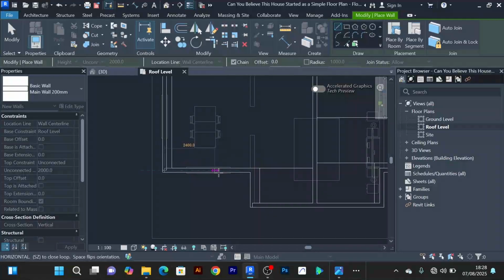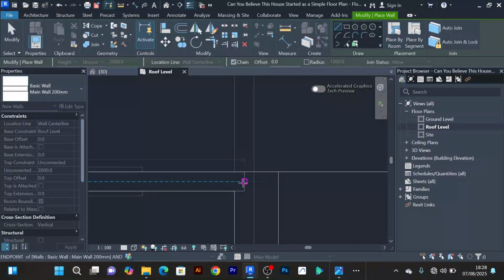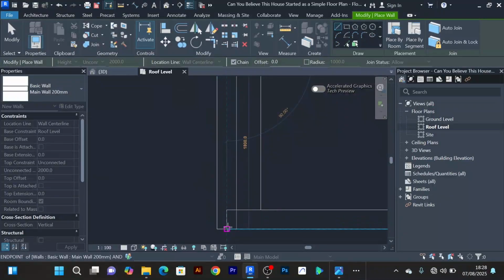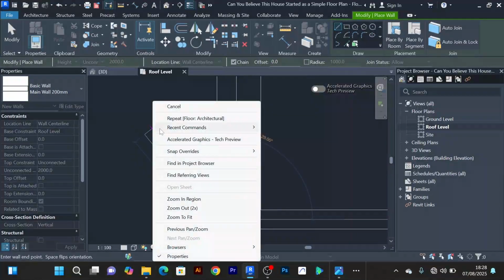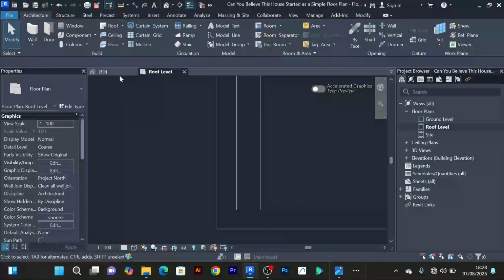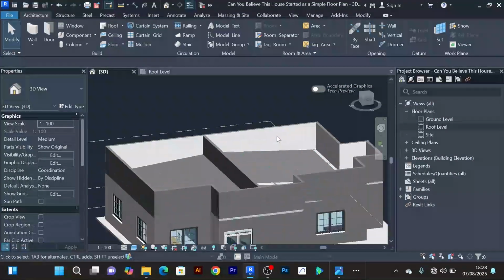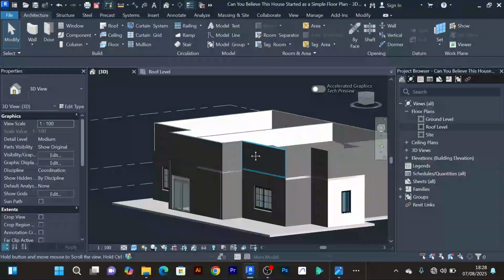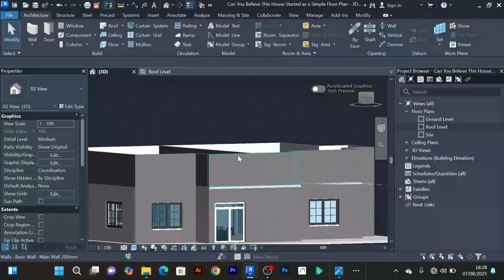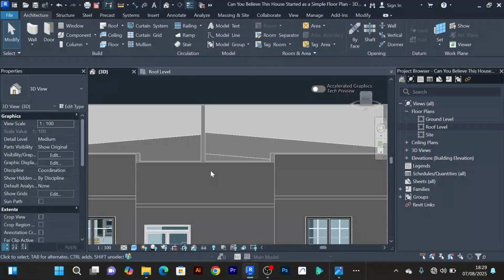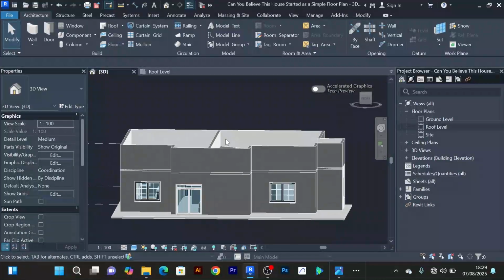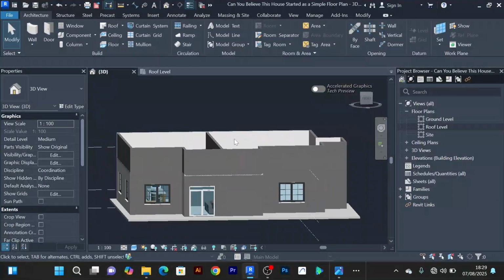So I guess I don't know if we had created here. I guess we're done here. Yeah, we're done. So now when you come to the 3D, you'll be able to see this wall covering the whole roof. But of course, their height is too much. So we're going to control that.